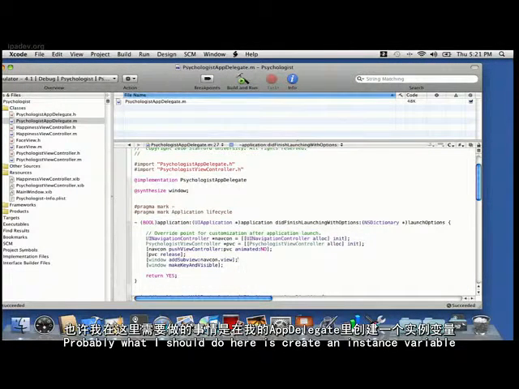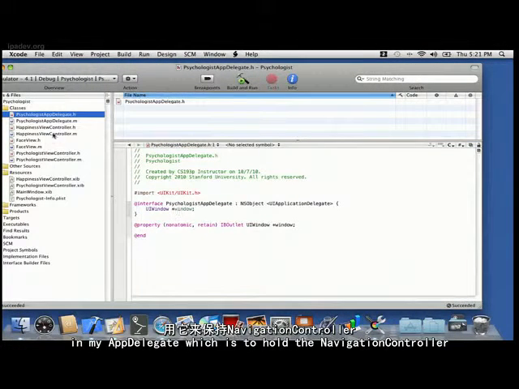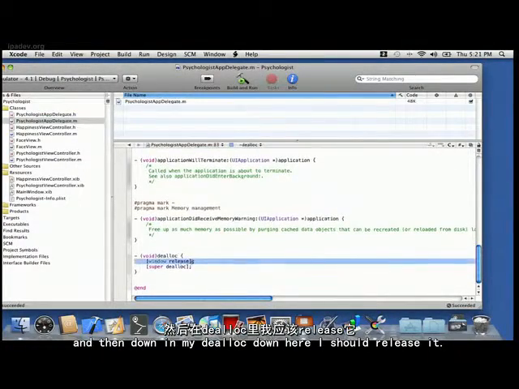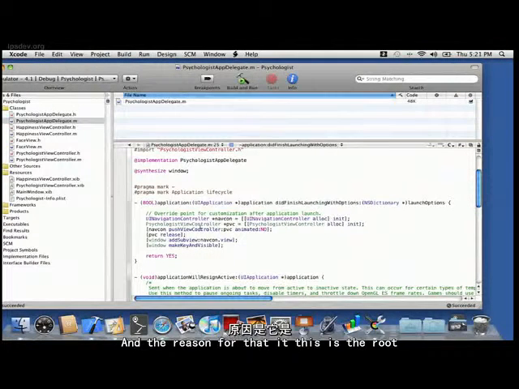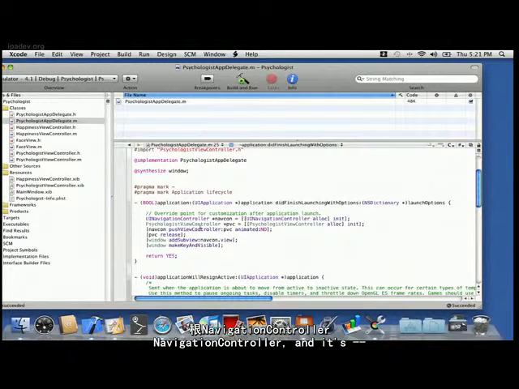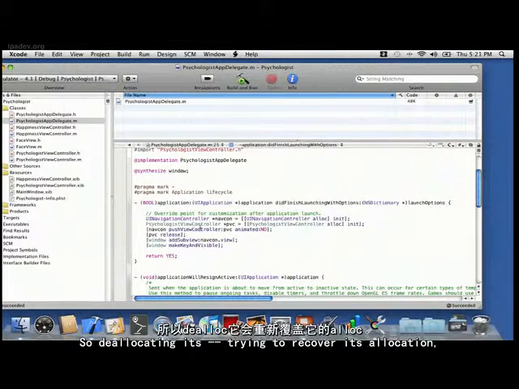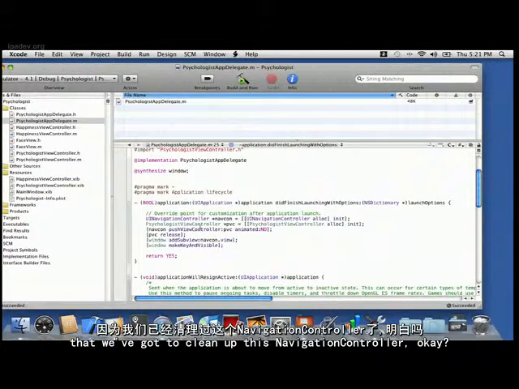Probably what I should do here is create an instance variable in my app delegate, which is to hold the navigation controller, and then down in my dealloc down here, I should release it. Now, you will not see people doing that very often, and the reason for that is this is the root navigation controller, and it only will go away when the whole app quits. So deallocating, it's trying to recover its allocation. In other words, this application delegate is never going to get freed in a way that we've got to clean up this navigation controller.